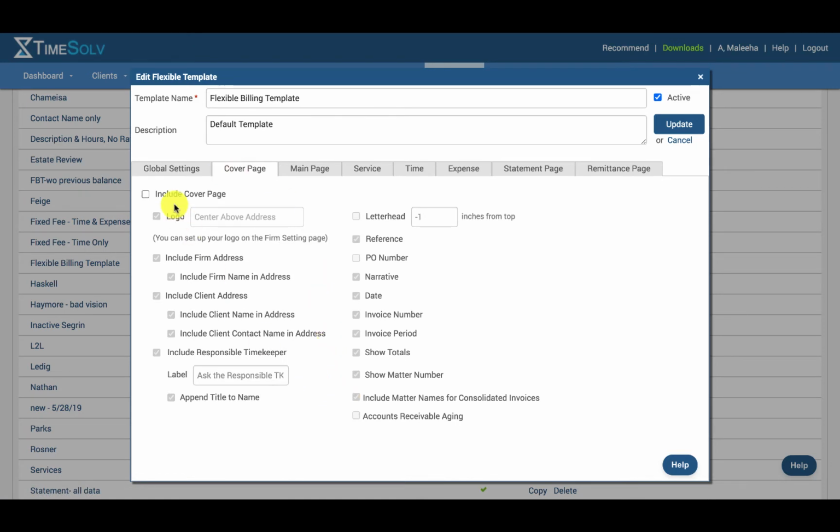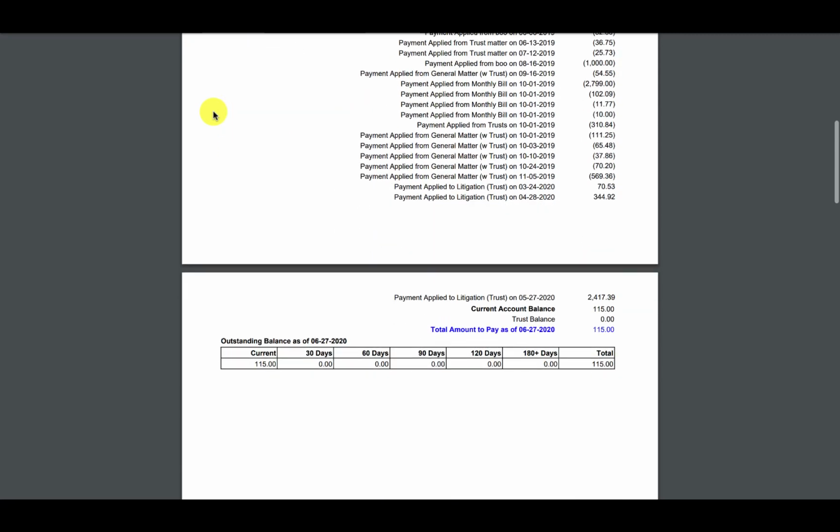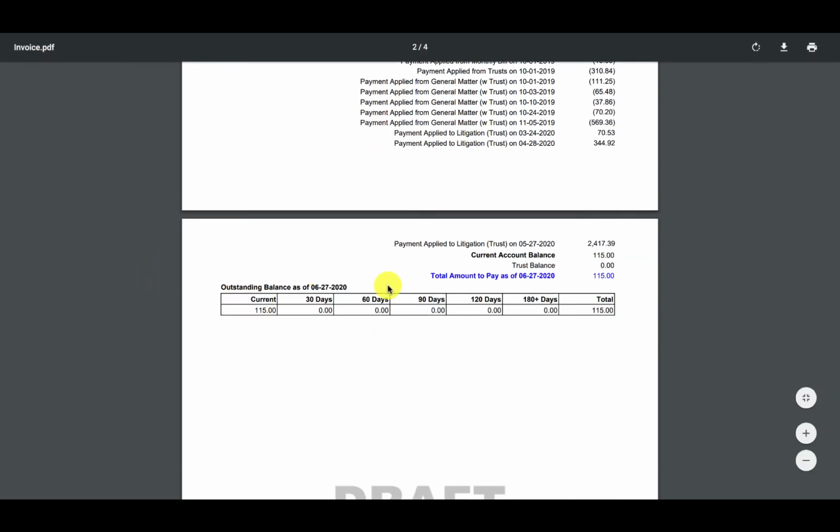You can see here, if we enable to include the cover page, then we can enable this checkbox, Accounts Receivable Aging. Make sure this is enabled and click Update. As an example, you can see a grid view over here for any outstanding balances for the client on the invoice.